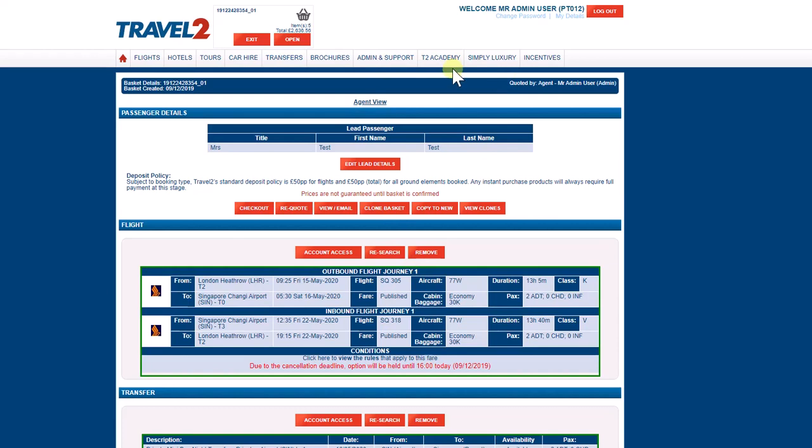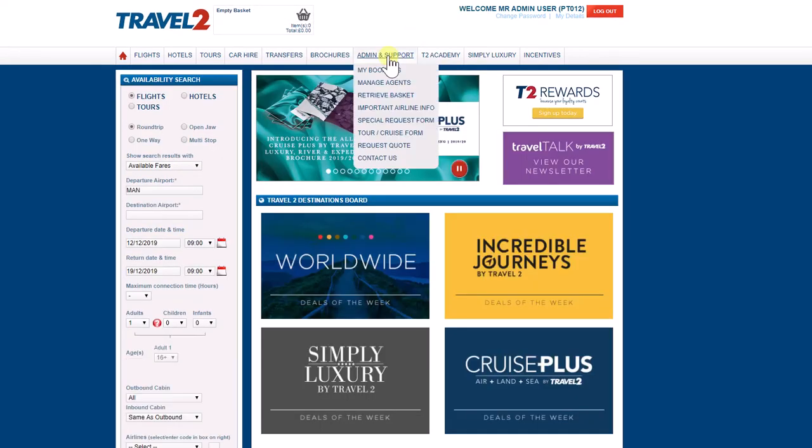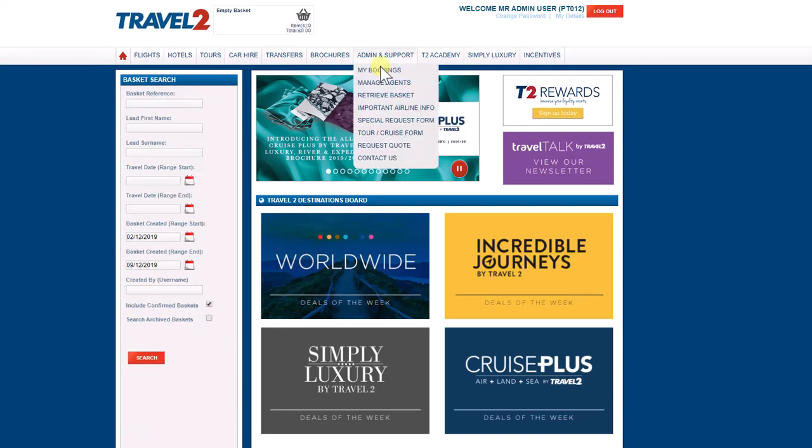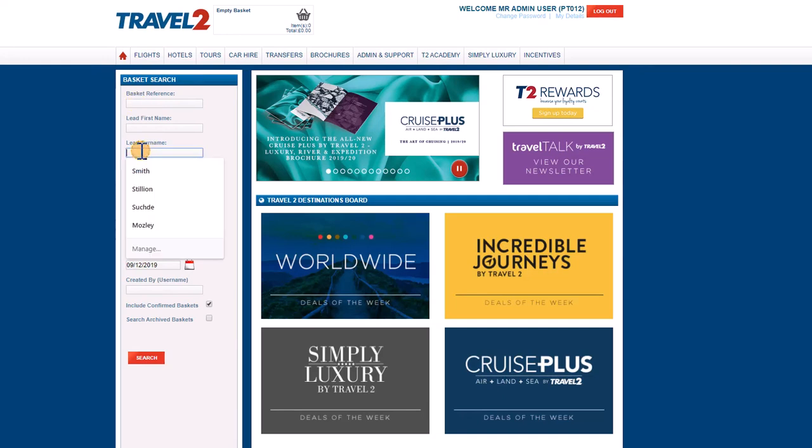If your customer goes away and wants to have a think about it, we can exit out of our basket, and then when they come back, click Retrieve Basket under your admin section, and you can search either by the reference number you gave them or by their name or when you created the basket.